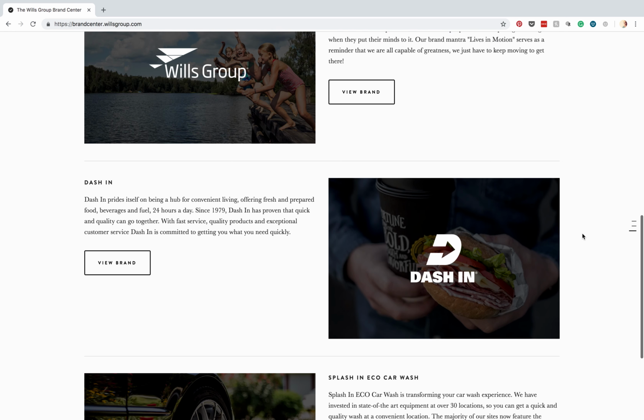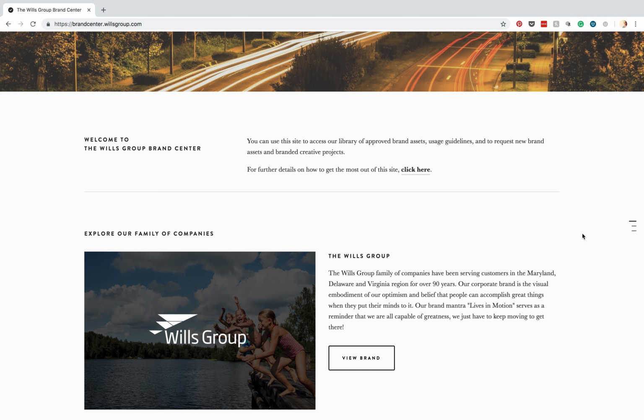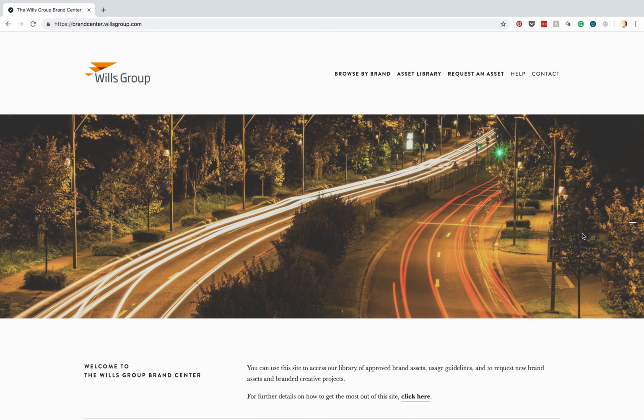The second role of our Brand Center is to provide brand guidelines for asset usage. As we walk through this tutorial, we'll show you where various guidelines are located on the site. Brand guidelines are organized first by brand, i.e. the Wills Group, and then by category, such as logos, colors, etc.